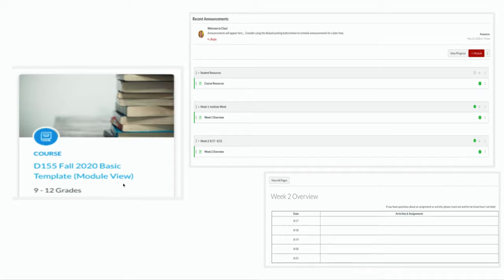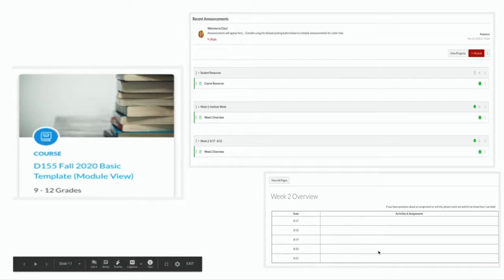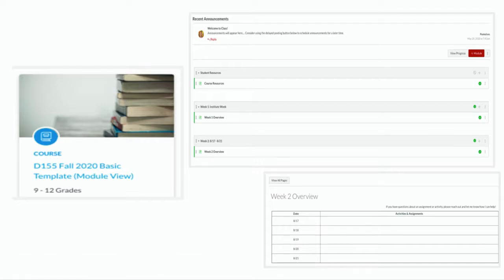So this module view basic template has students go straight to modules where their content is located when they first log into your course. So this is organized by week. So students will find the week that you are currently on, and they'll start at that overview page, just like before. It'll take them to this calendar of activities where you will link to what they're supposed to do for the day, so they know exactly what they're supposed to do.